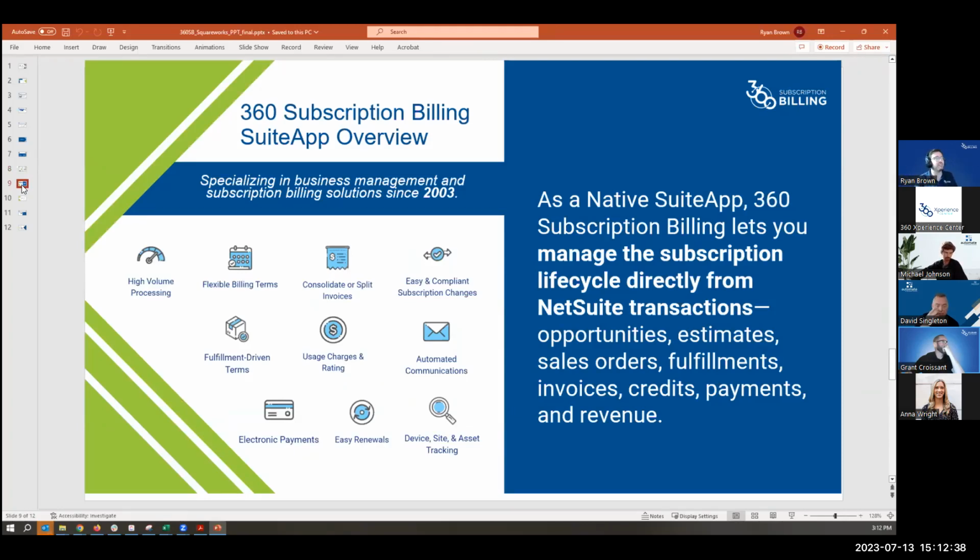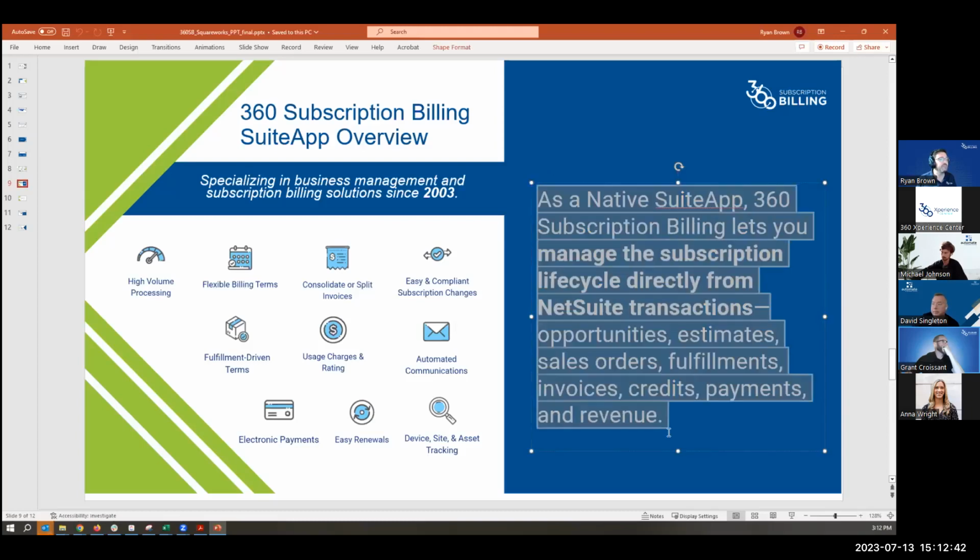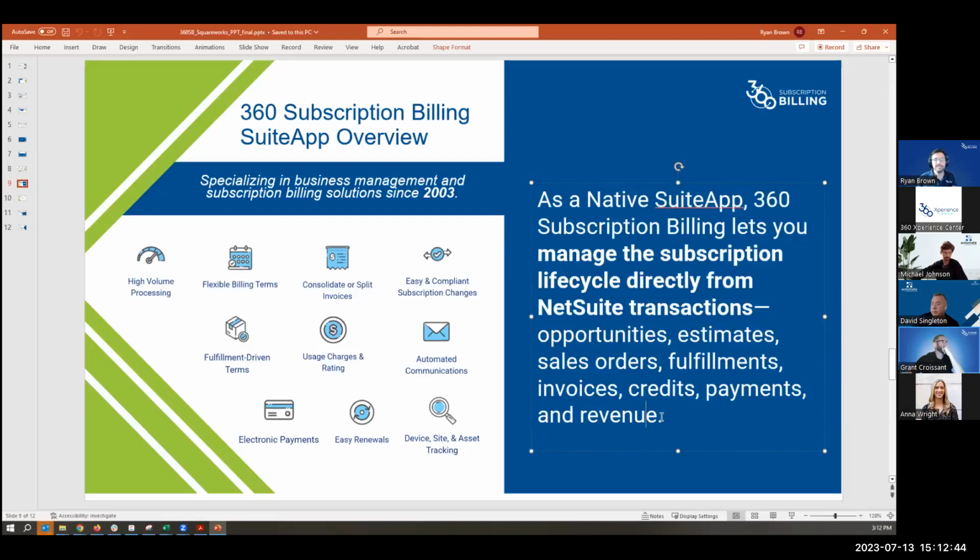I've already talked about a lot of them, but if you stare at it a bit, the bottom line is, our Suite app, given it's been around for 10 years, it's not its own separate thing that you do on the side of the normal NetSuite sales to cash process. It actually rides along as part of the NetSuite sales to cash transactions. So that's kind of the big different thing and what we're really excited about with 360 subscription billing.